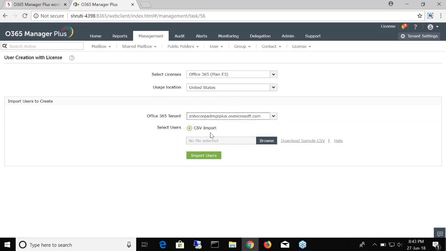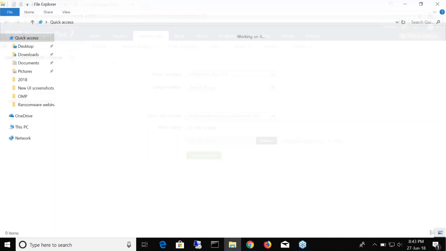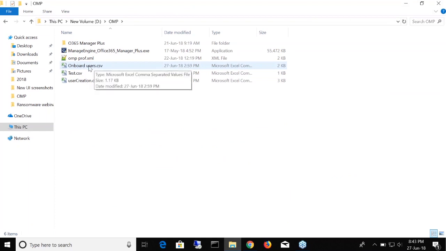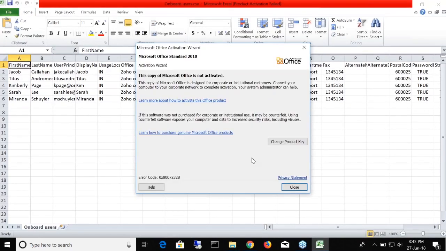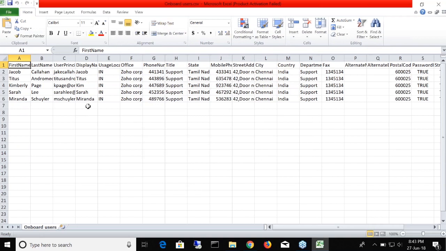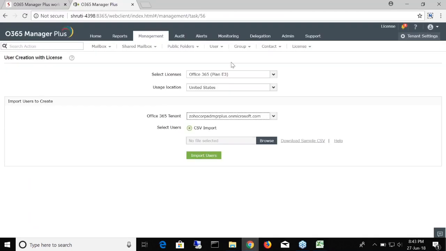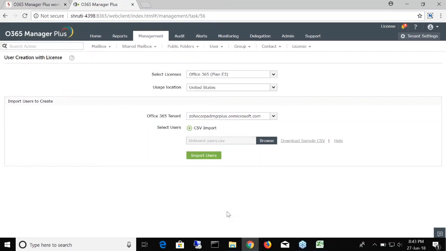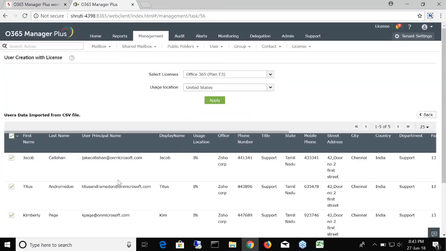And now I'm going to import a CSV file which contains the LDAP attributes of all the user accounts that need to be created right now. So I already have a CSV file ready for you guys. Just give me a minute while I open it for you. So it's right here. It's called onboard users. This is a sample file that I created for you guys so that I could demonstrate how exactly you can create user accounts using O365 Manager Plus. So I'm going to browse and choose that particular CSV file. This is the file that HR has sent to me. I'm going to click open, click import users, and that's it.